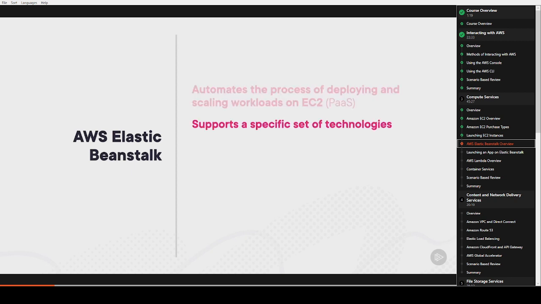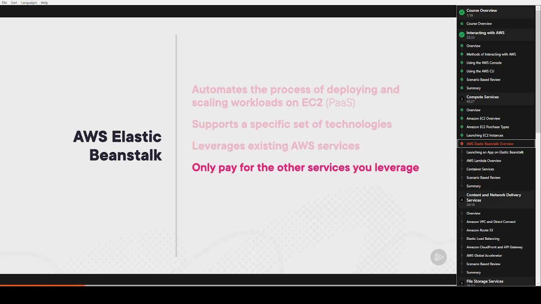Now, because of that, it does support a specific set of technologies. So unlike EC2, where you can really do anything you want, as long as you can get it up and running on a server, here, Elastic Beanstalk works within a set of technologies. Now, it does leverage existing AWS services, and you only pay for the other services that you leverage.